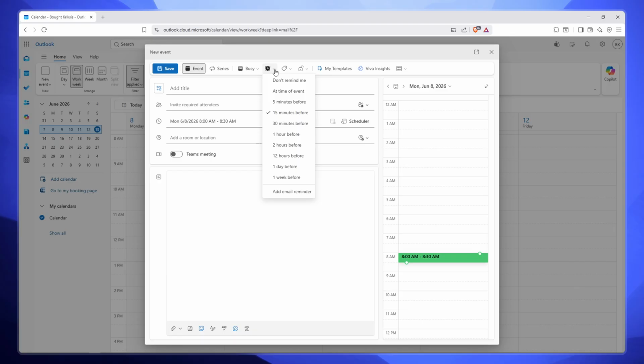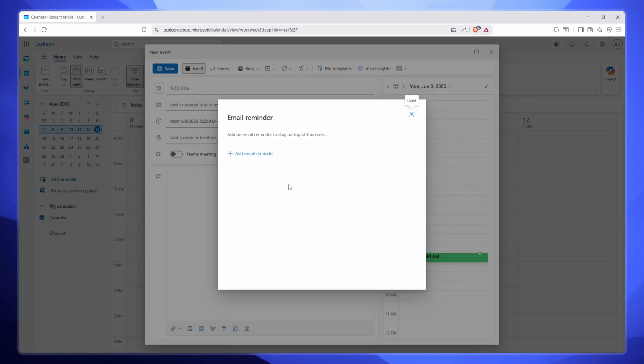From the drop-down menu that appears, click on Add Email Reminder. This option is specifically designed to send you email notifications in addition to or instead of standard pop-up reminders. Once you select this, an email reminder window will open up. In this window, click on the plus Add Email Reminder button. This will provide you with a small text field where you can compose a short, customized email reminder message that will be sent to you before the event.